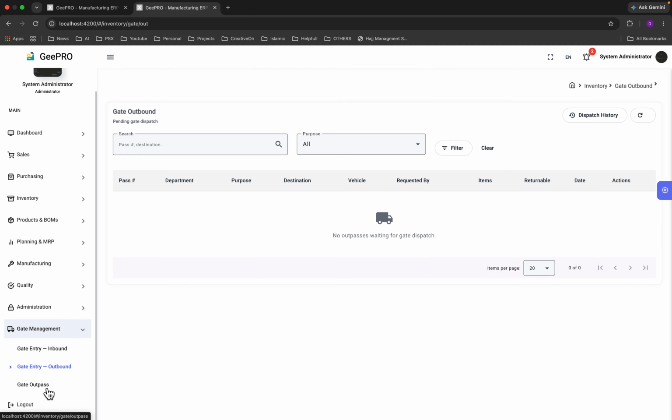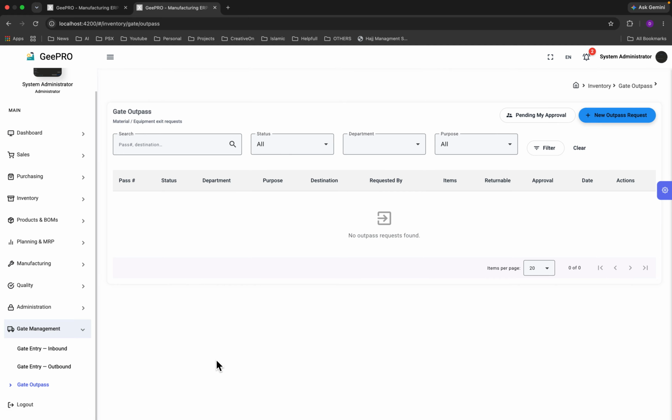And the final one, gate out passes. This screen is used when, in a factory, multiple shops or multiple stations need to send their parts or tools outside for repairing, for doing some process, and so on. So he creates a gate out pass.